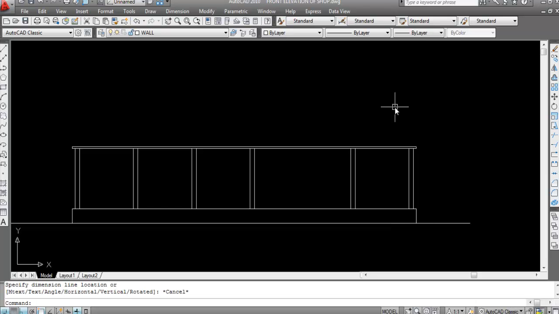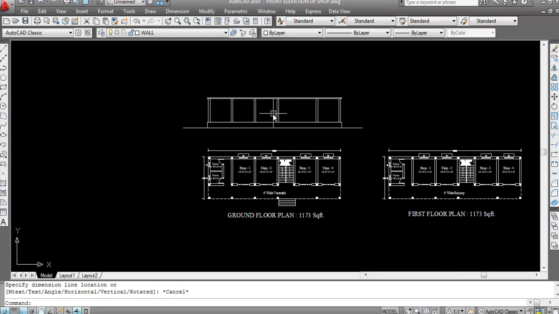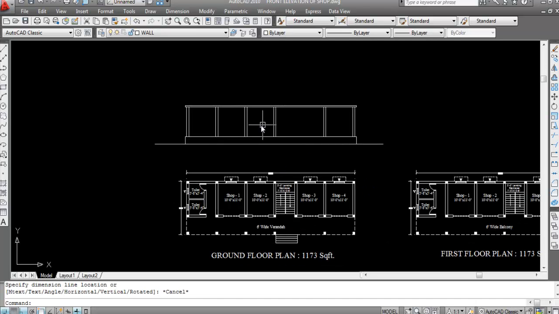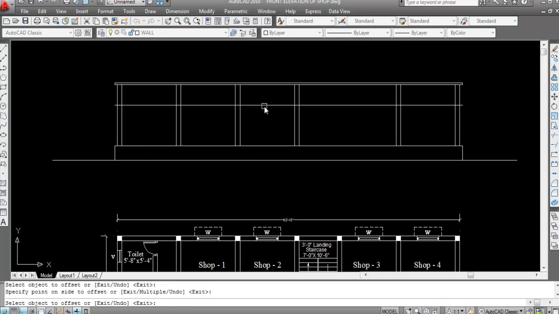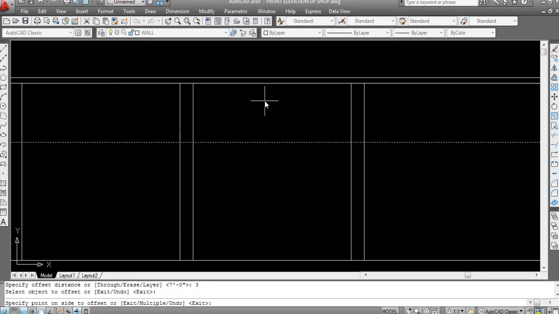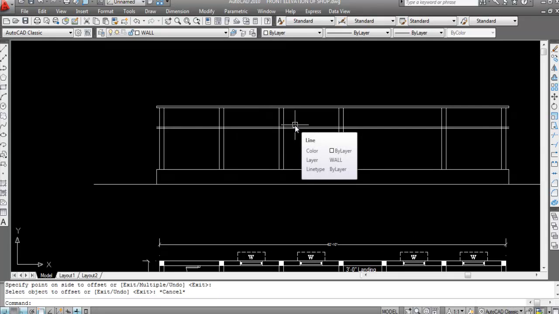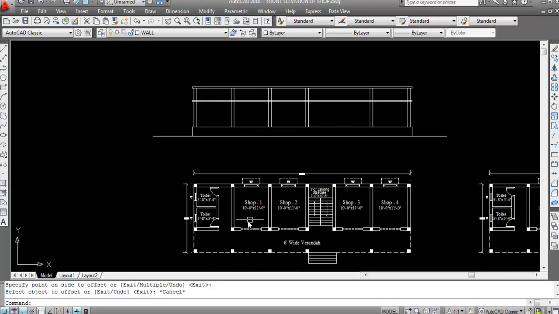Alright. Now I'll create the lintel slab, that is 7 feet from plinth level. So give offset distance 7 feet. Now select this line and click in the upward direction. Now the lintel slab thickness is 3 inch. Again give offset distance 3 inch. Now select this line, click in the upward direction. Okay, this is the lintel slab. Now come to this plan.